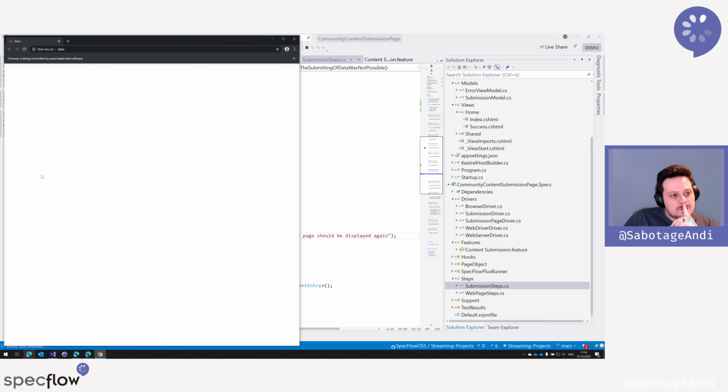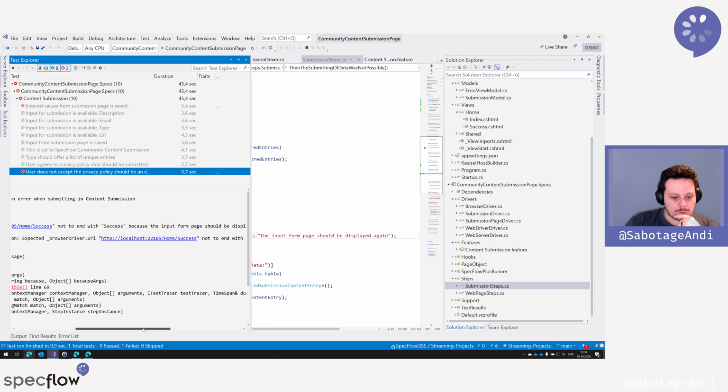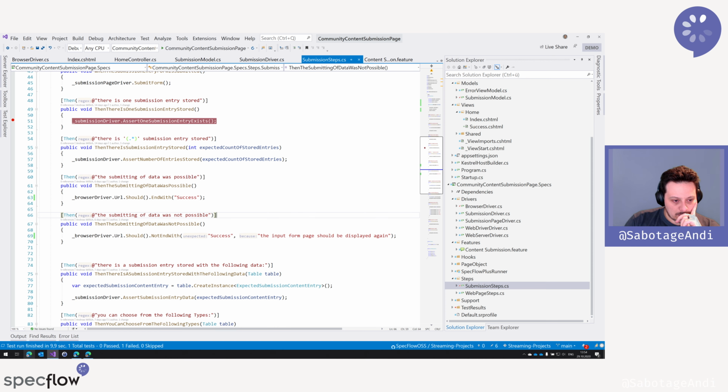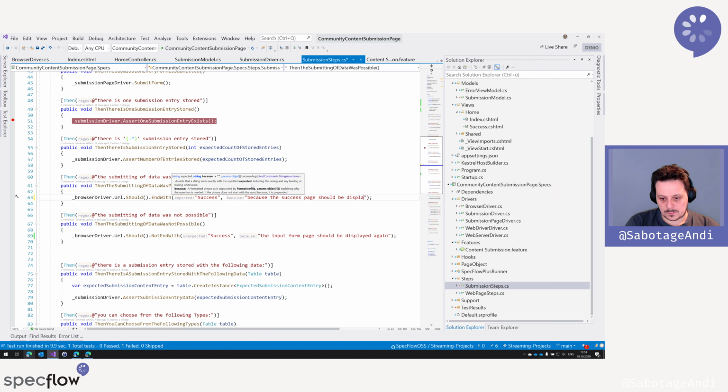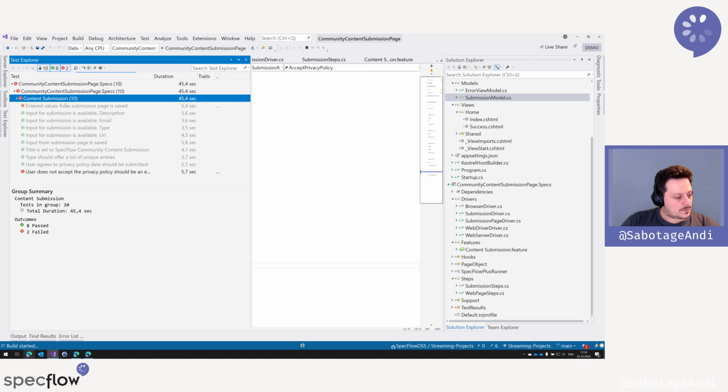Let's have a look at how it's now there. Expected browser driver URL not to end with success because the input form page should be displayed again. And should be, there we can say, because the success page should be displayed. And let's fix again, enable this here, and let's run all these.